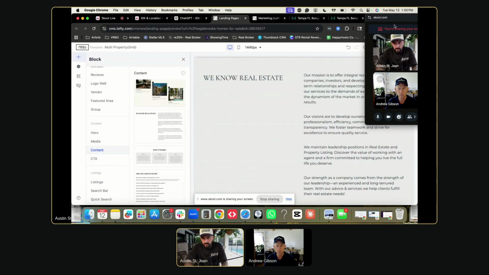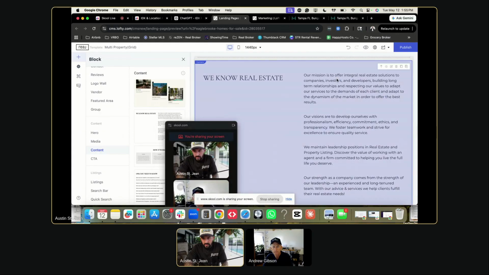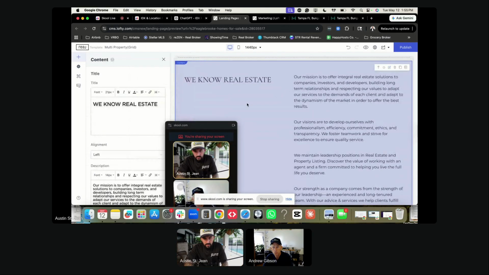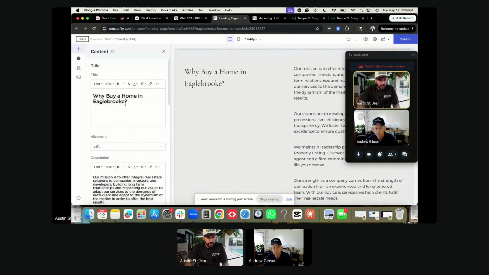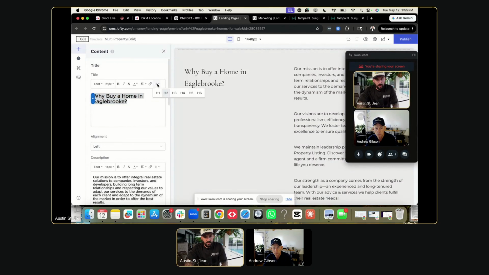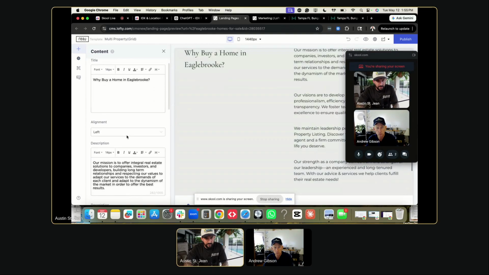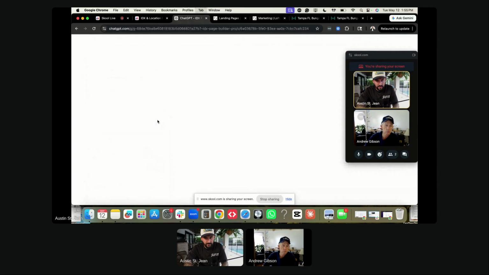So we'll come into here, highlight, hit the pencil. Now we can edit on the right hand side. Now something that's very important is that this is not an H1. You only want to have one H1 per page for SEO. So this is going to be an H2. That looks good. It's left aligned. Looks fine to me.